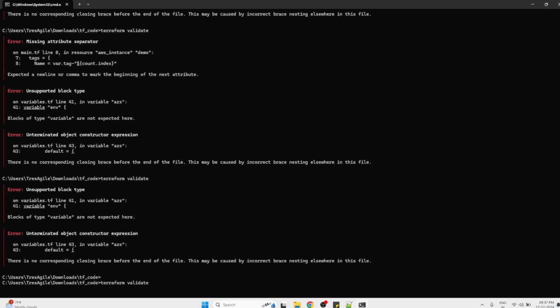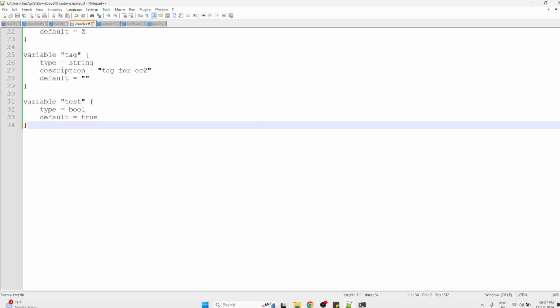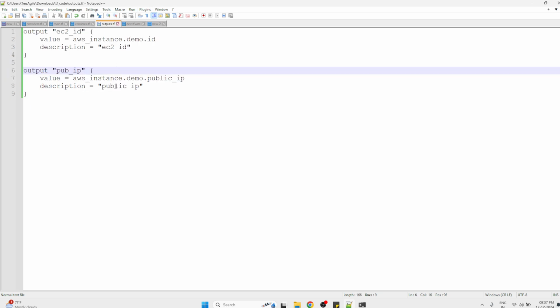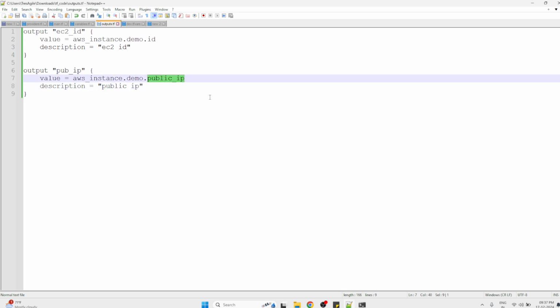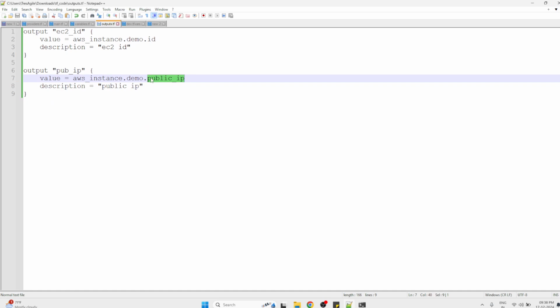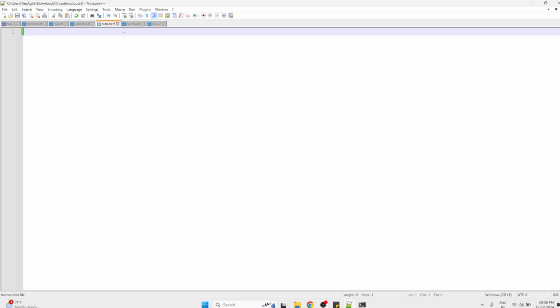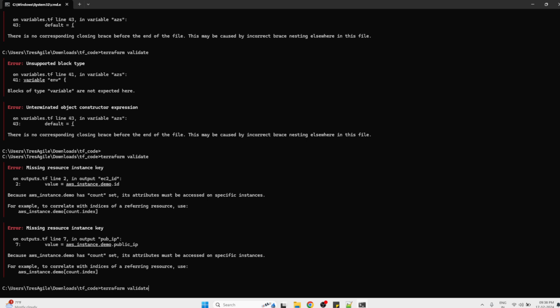That's it. Now it will work. See, obviously validate, it will work. Now, missing resource key, instance demo public IP. Got it. Now I told it to create multiple instances, and I told it to create output public IP. Which IP? Because there are two IPs, right? So that's why we have to have the count attribute here also. If you want that, you have to add the count attribute here also. But for now, let's not use the outputs. Guys, I just want to show you a simple example.